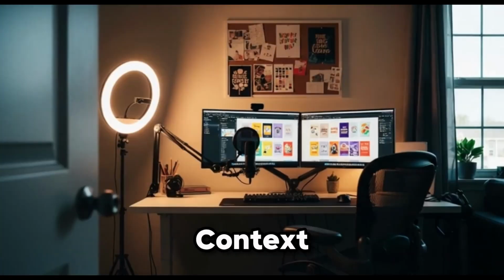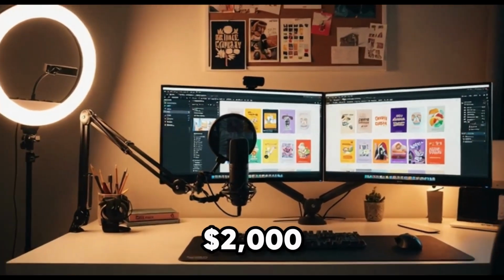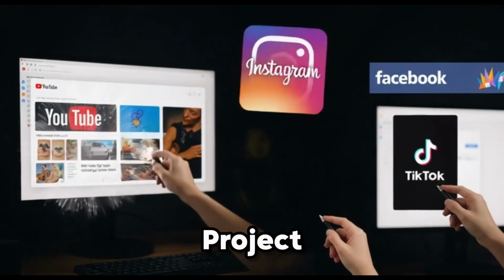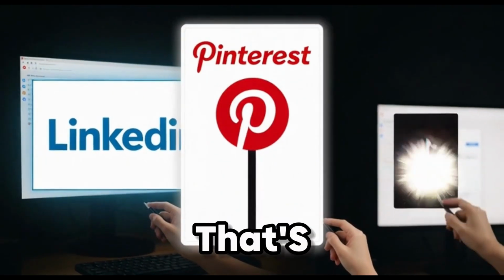For context, a professional logo designer typically charges between $200 and $2,000 depending on the project. Canva just gave you that for free in 15 seconds. That's not a small thing.